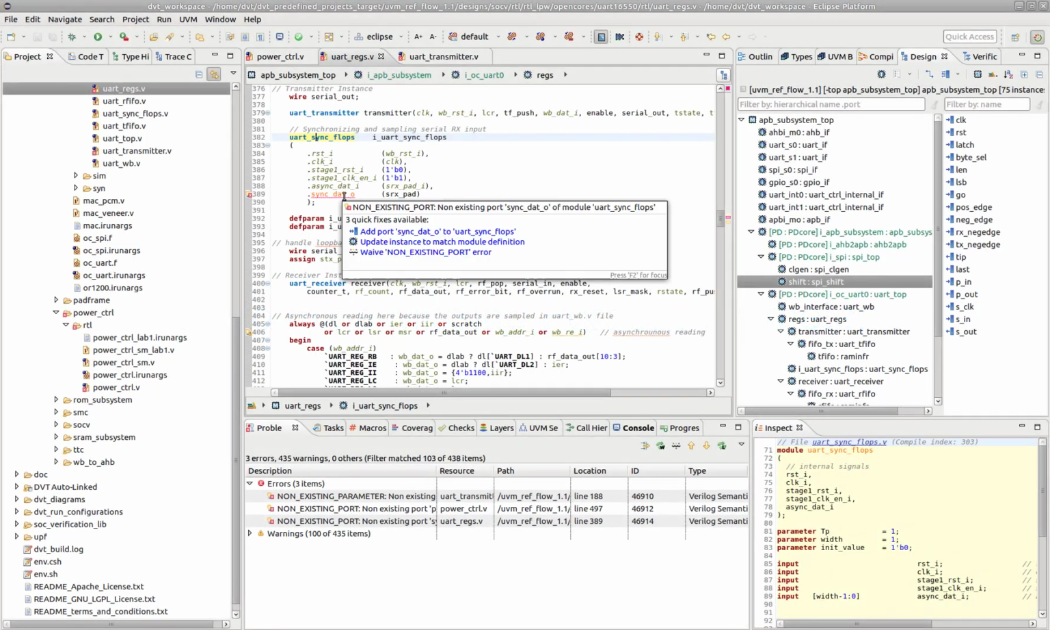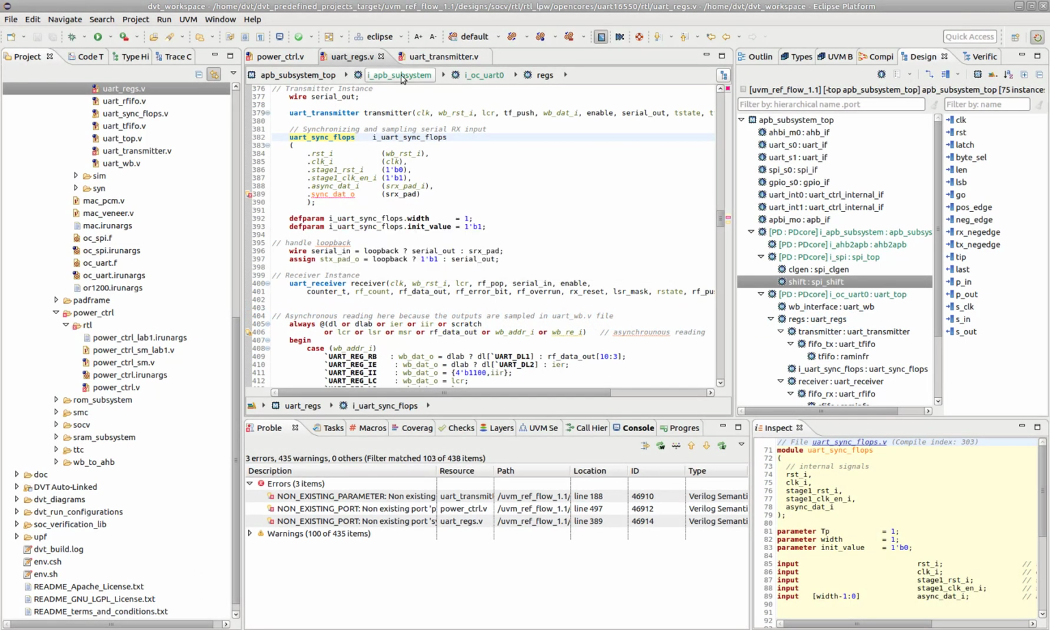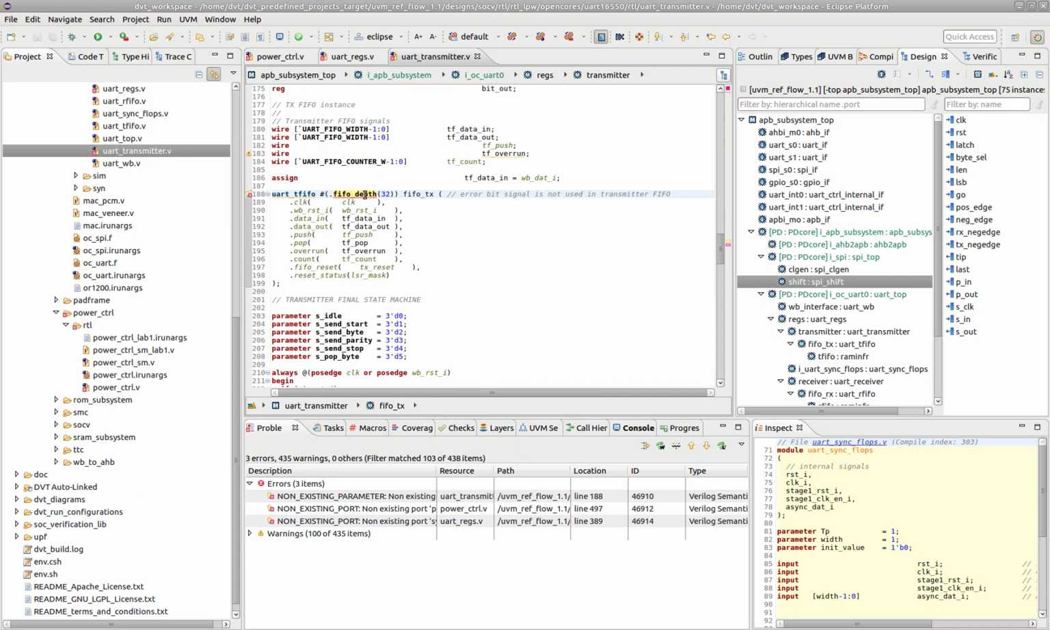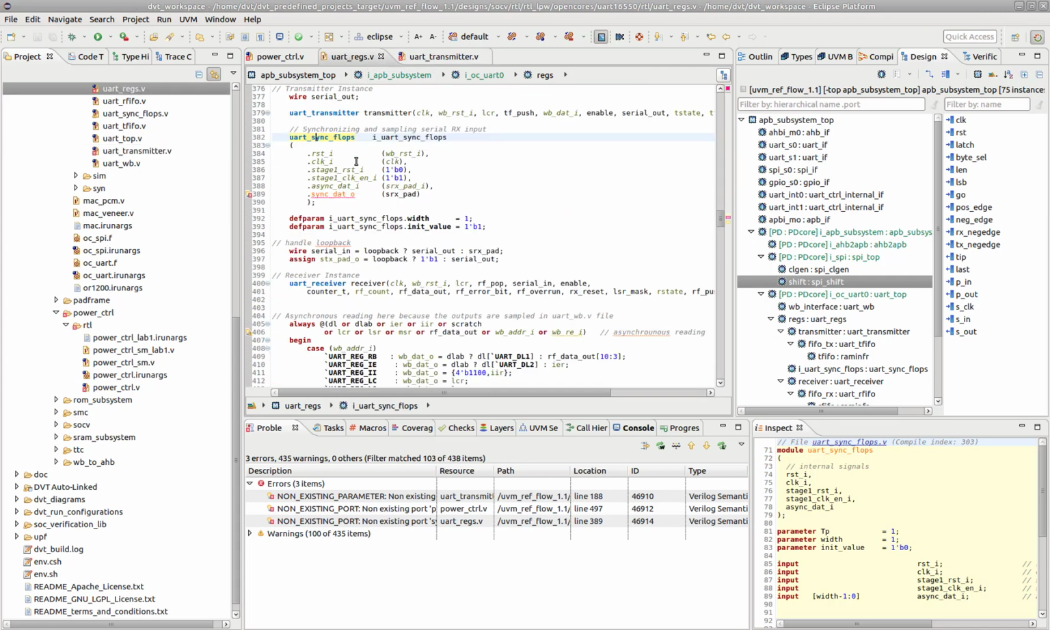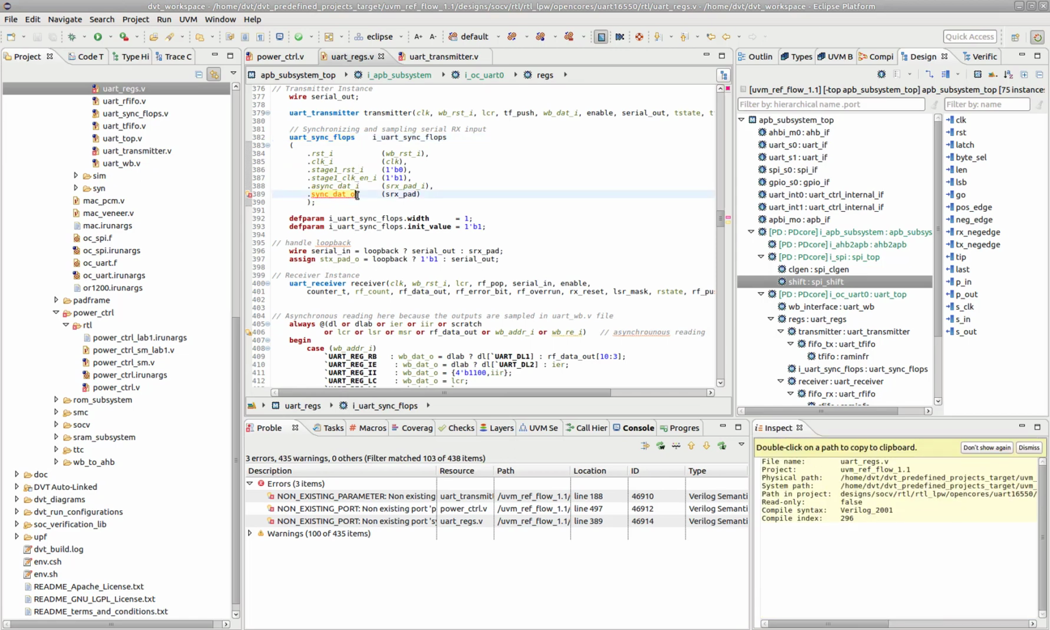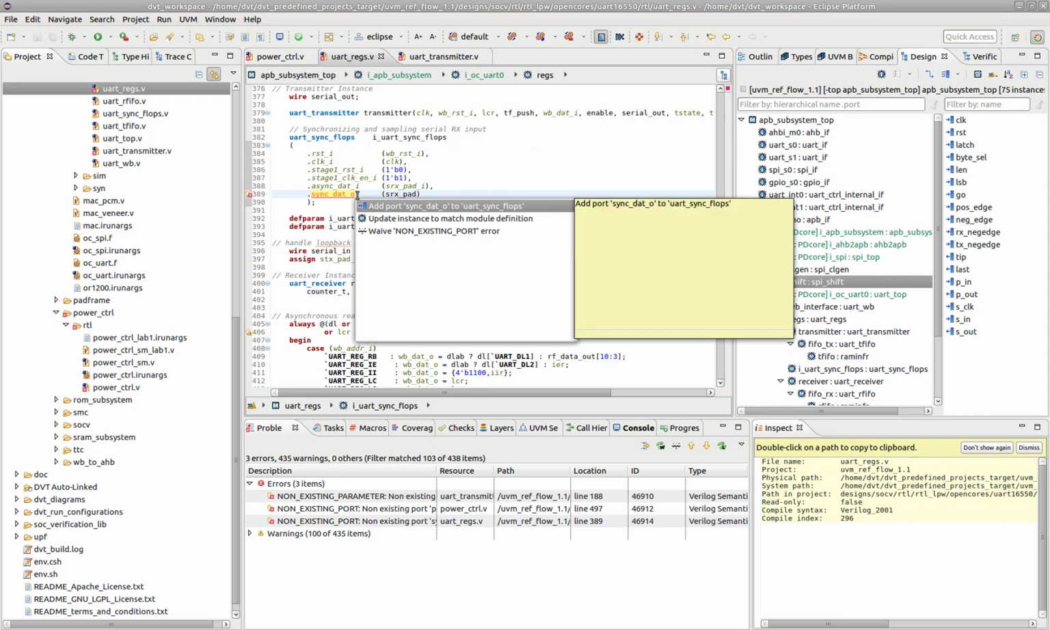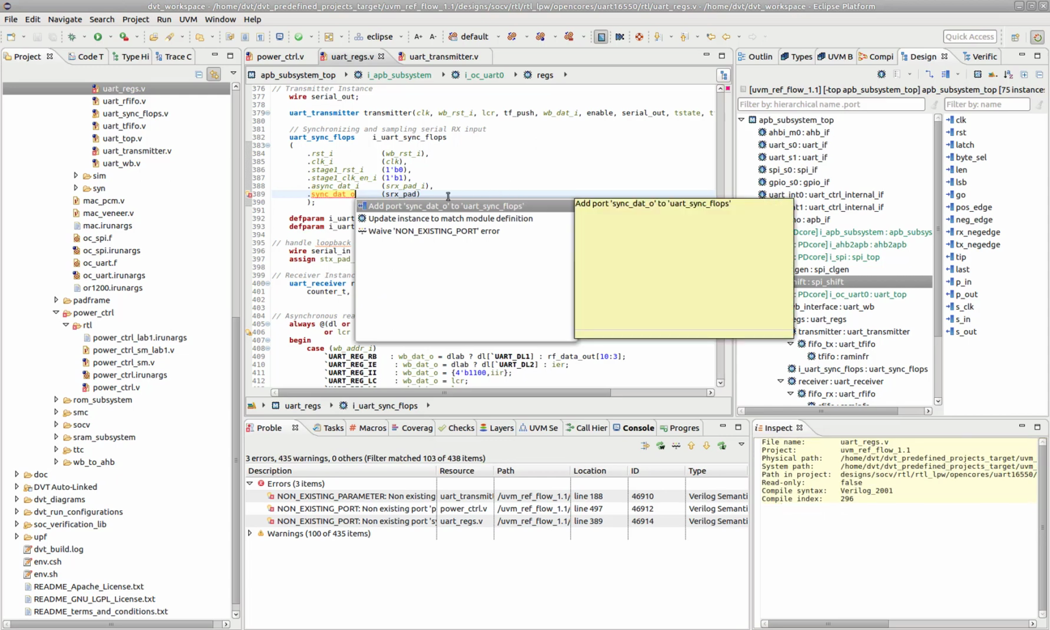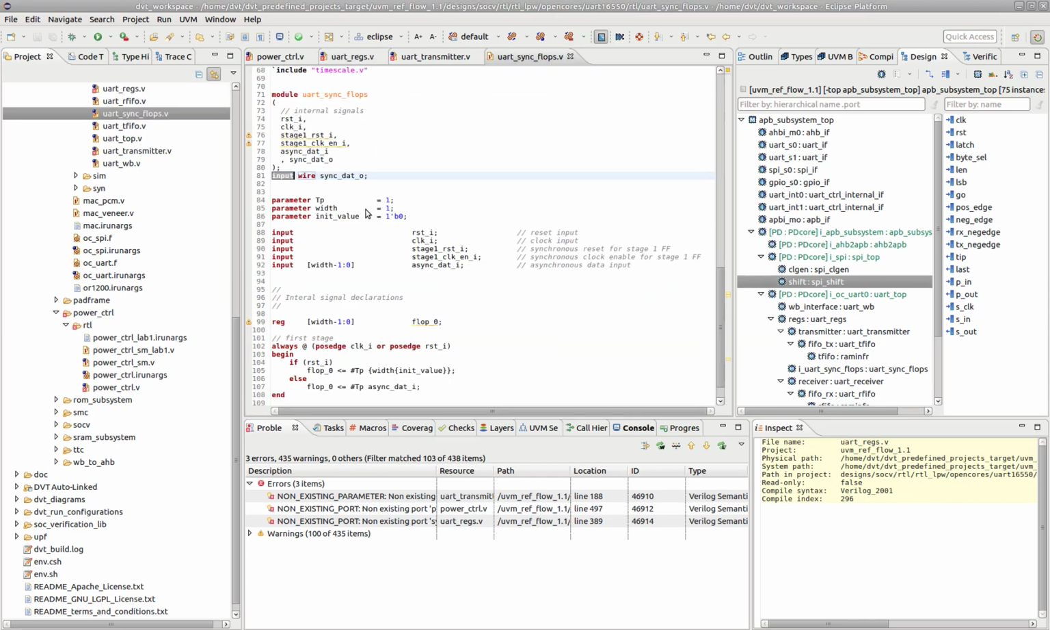DVT flags with an error any connection to a non-existing port or parameter within a module instance. To add the missing port to the module declaration, place the editor cursor on the error line, press Ctrl-1, select Add Port from the list of quick fix proposals, and press Enter.